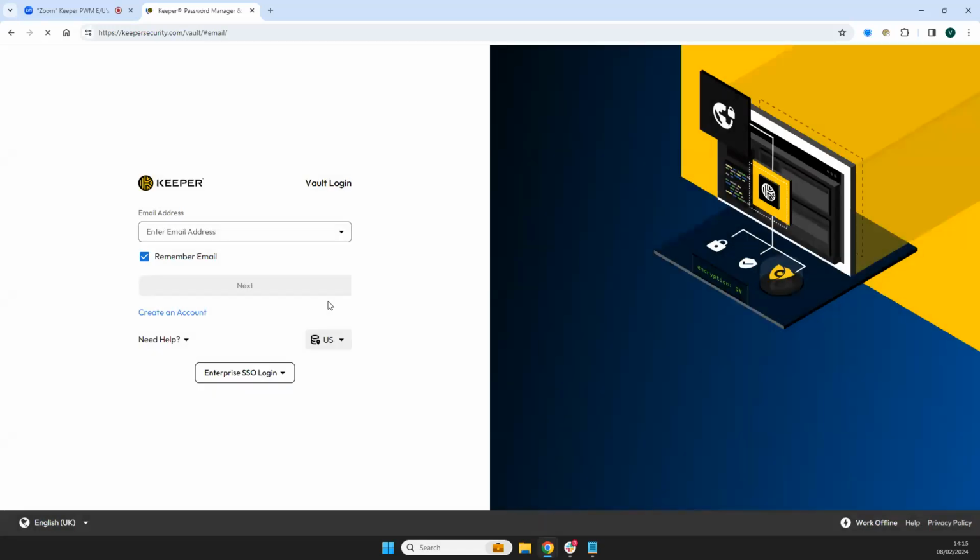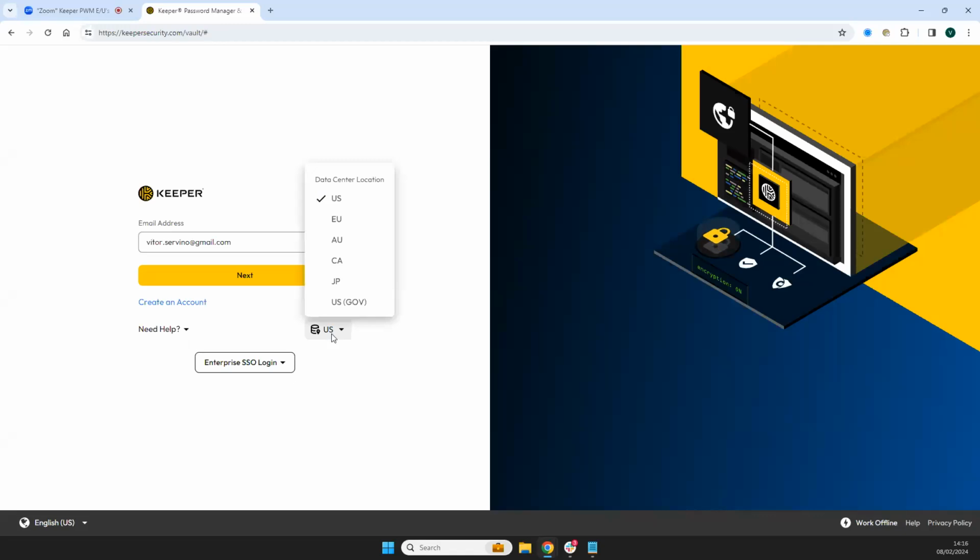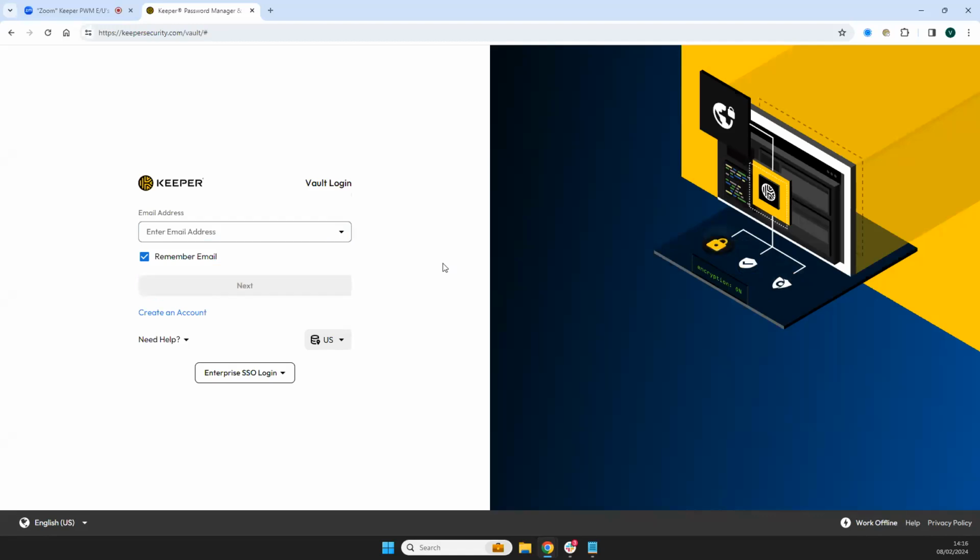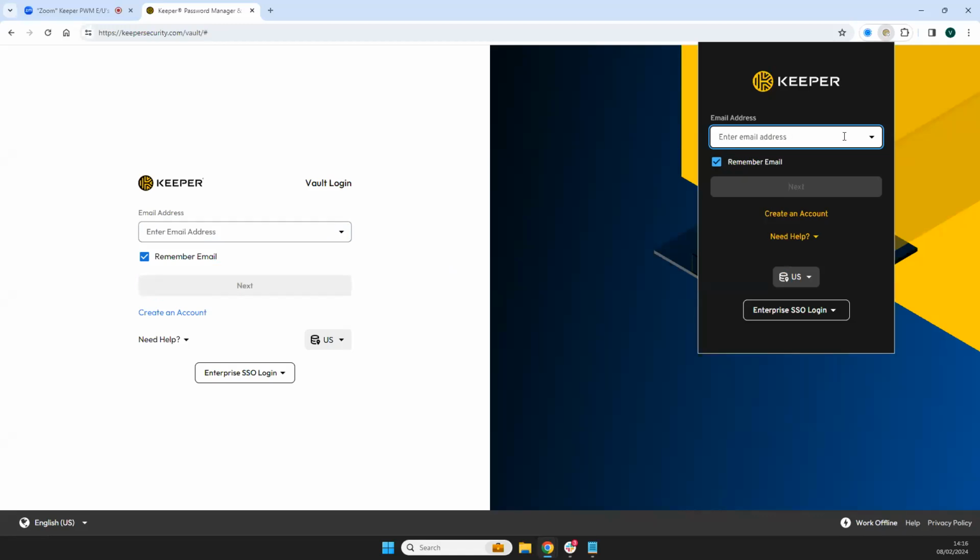Okay, you don't have to worry about changing the data center. Keeper knows where your account's located. So as soon as you enter your email address, we are going to redirect you. So don't worry about this. So you can log in through here, or if you have the browser extension installed, just click there. Again, enter the email address and log into Keeper through the extension. It's the same.